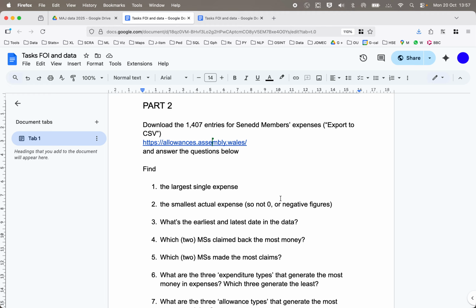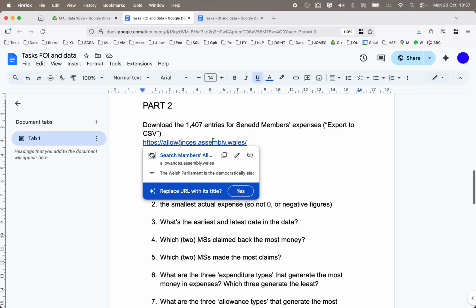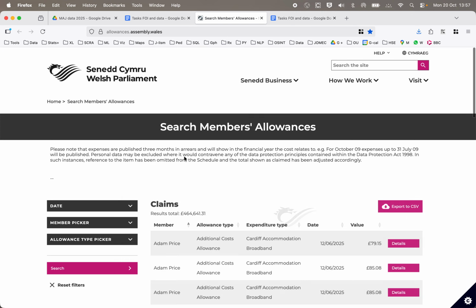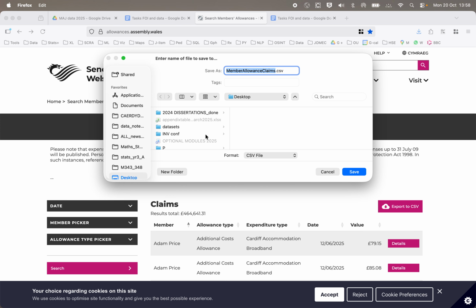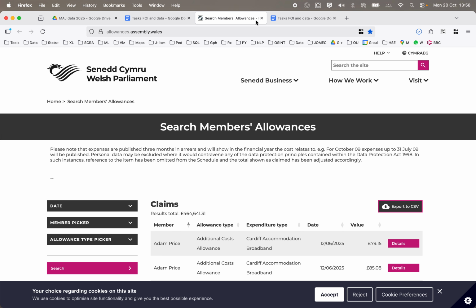So here's a walkthrough of these questions from data last week. We need to download all these Senedd members' expenses. So we go to this link, and over here on the right we have export to CSV, and that's all fine. I'm going to save this on my desktop, which is important so that I'm able to find it afterwards. So we save that.